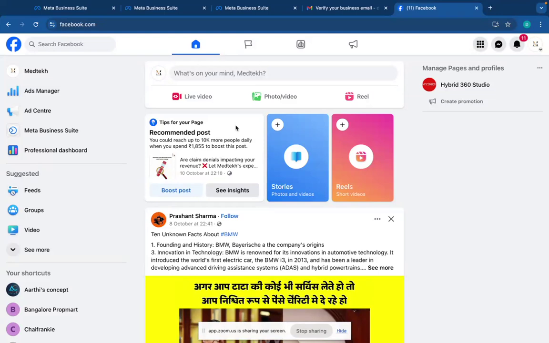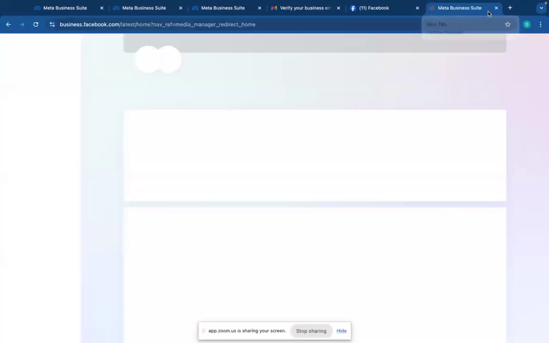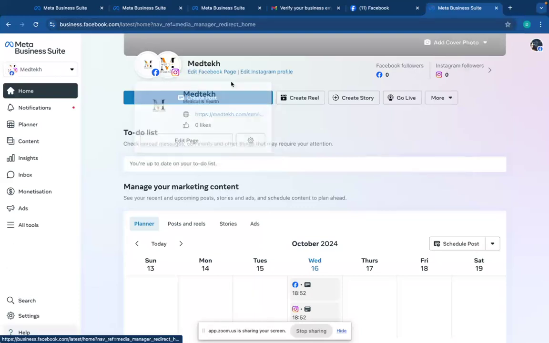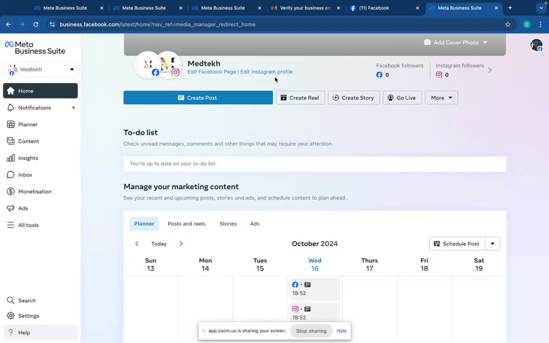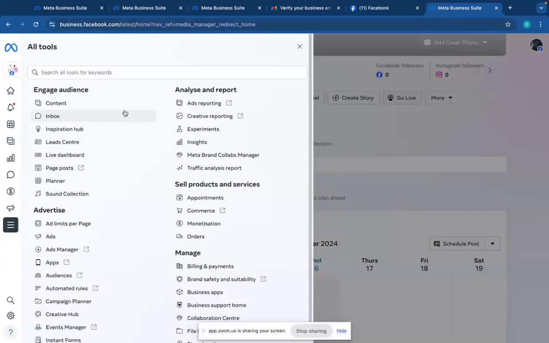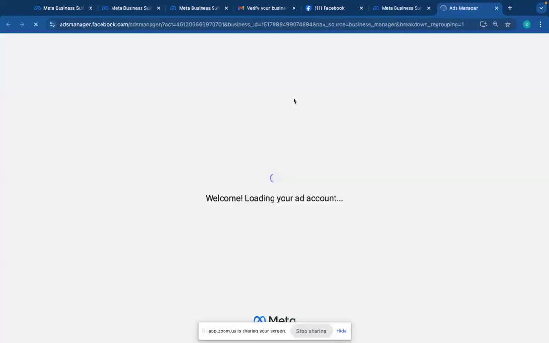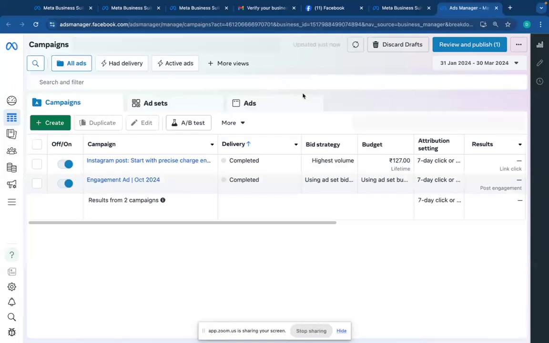In an Instagram account, while you create it, there is no page option. You have to create an Instagram account, and once you create it, you have to go to Meta Business Suite. Once you go to Meta Business Suite, you will be asked to integrate your Instagram profile here. If you click connect, it will get connected. After that, if you go to all tools, there is something called Ads Manager. If you click on this Ads Manager, this is the dashboard where you will be able to run your Facebook and Instagram ads.